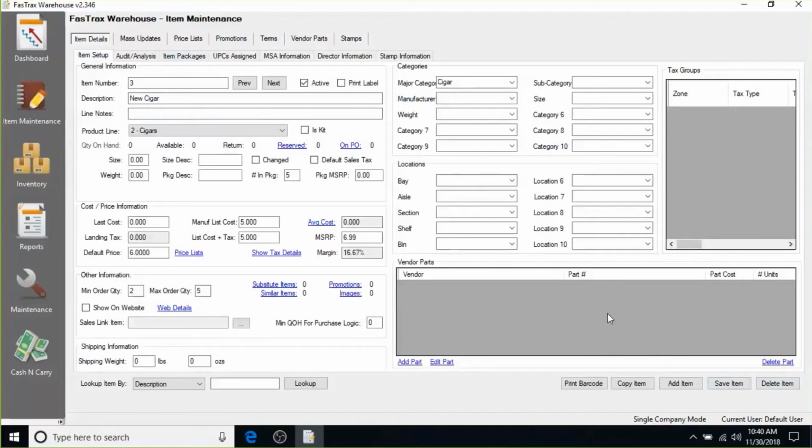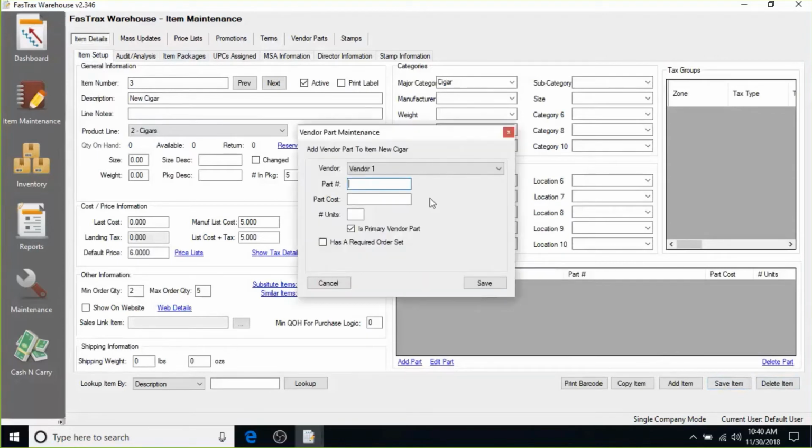Now to add a vendor part to our item, we will come to the bottom right under vendor parts. We will click add part, select our vendor, give it the part number. We will then put in the cost of the item and how many sellable units we receive when we receive this vendor part.